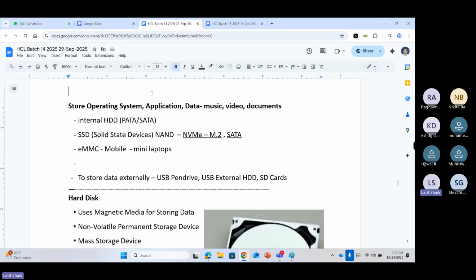In internal hard disk, there is SATA hard disk and PATA hard disk. We are using the SATA type of hard disk. PATA is the older one. Next is SSDs. Instead of hard disk, we also use an SSD to store your operating system, application and data. There are SATA interface SSDs and M.2 interface SSDs. For mobile phones, tablets, mini laptops, the internal storage is an eMMC chip; data is stored in eMMC chips.